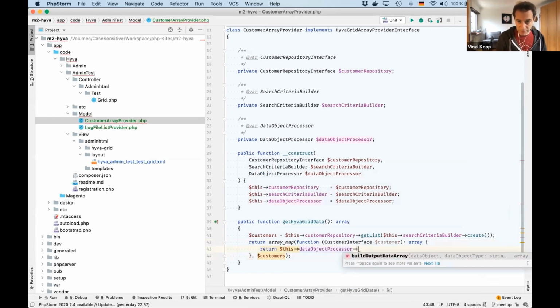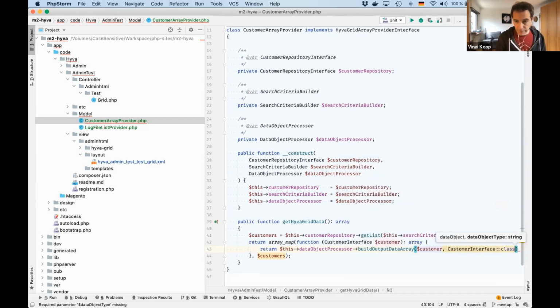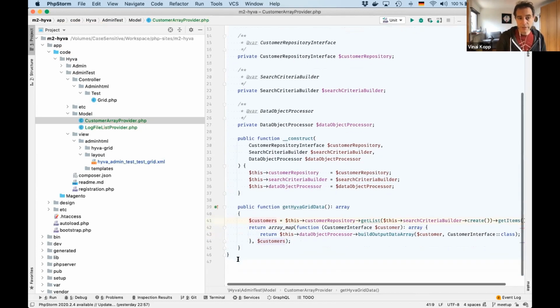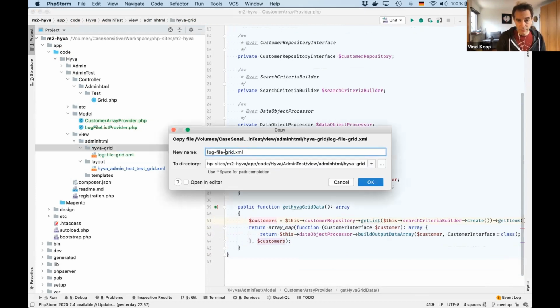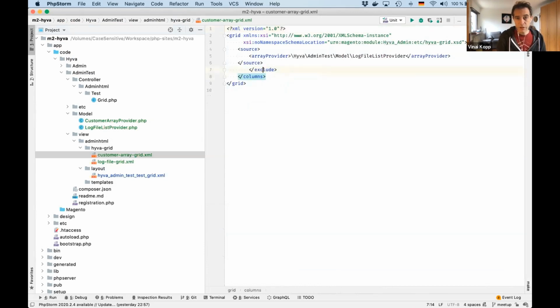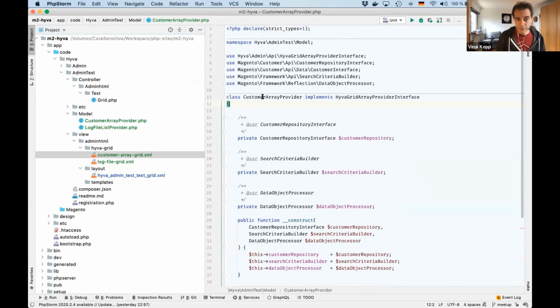data object processor, build output data array for the customer. And the data object type is customer interface. Like so. Oh, something's still wrong here. And oh yeah, I'm missing the get items call back here. Okay, so now it's an array. Okay, so now we have another array provider, and it should be pretty easy to switch to this one. So I'll just copy the log file configuration and call this one customer array grid. Okay, there's no leaf column here probably. And I'll just specify this array provider as an example.